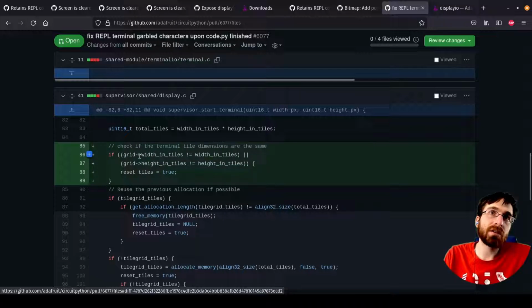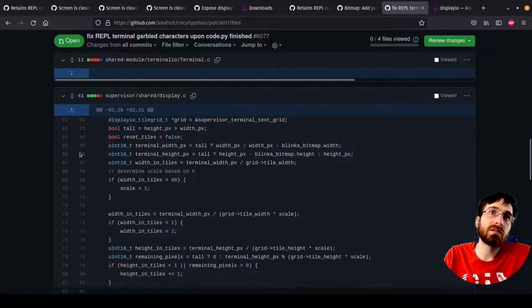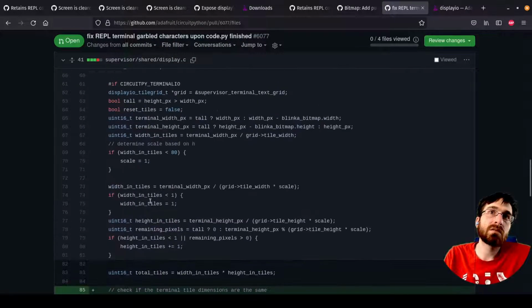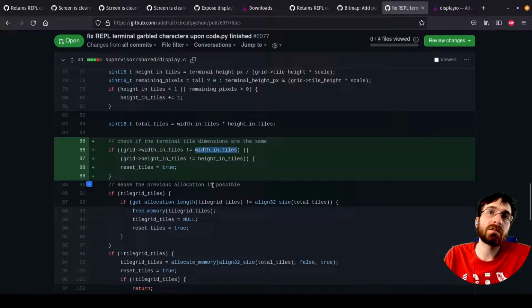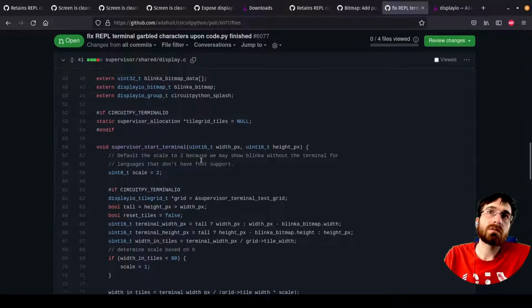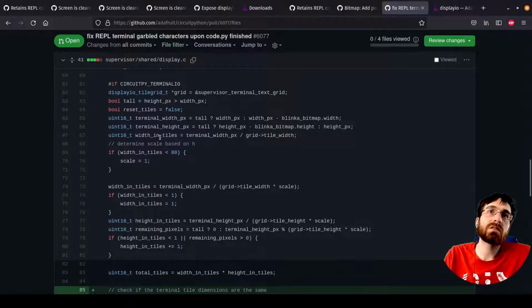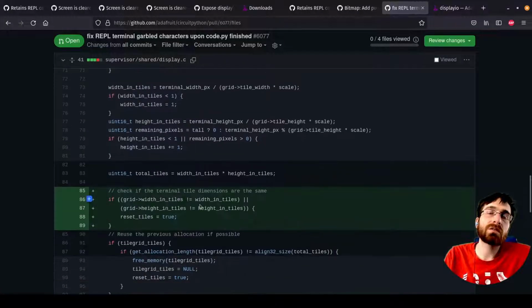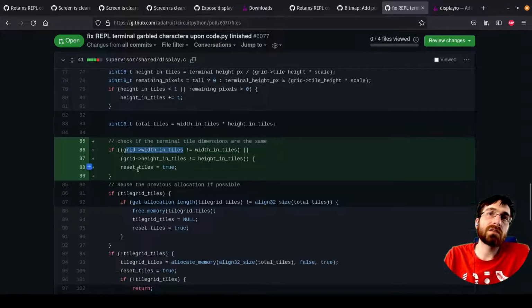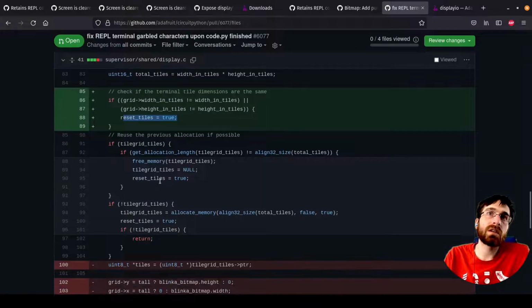So basically this is checking the values from grid against the values that got passed in. I think these get passed in. Yeah, start terminal, it takes width and height. Well, in pixels though, I guess. And then it's doing math to get tiles. Takes essentially the results of what got passed in, divided out by tiles, and compares those to the sizes that are in grid. And if they're not the same, then we set reset tiles to true. Otherwise, reset tiles ends up staying false.